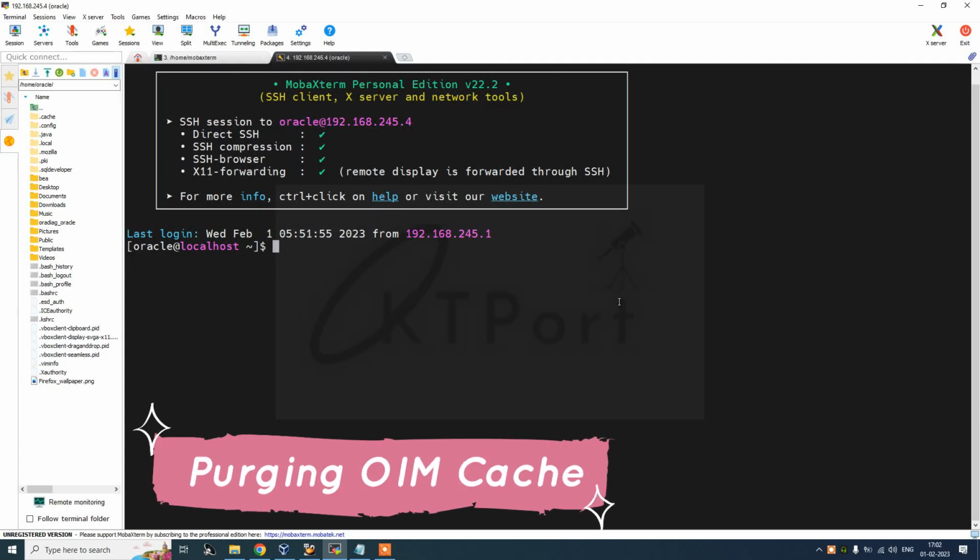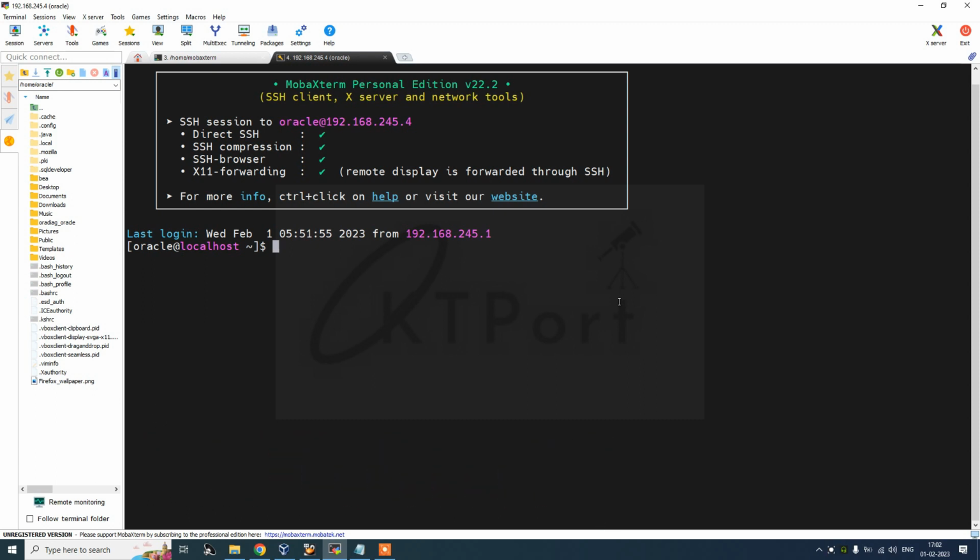Hello folks, in this video I will be explaining how you can purge OIM cache. If you are working with some jar files and getting some sort of issues, or there could be a number of issues, at that time you feel a requirement to drop the OIM cache. That is called a purge operation. So how can you perform an OIM cache purge?